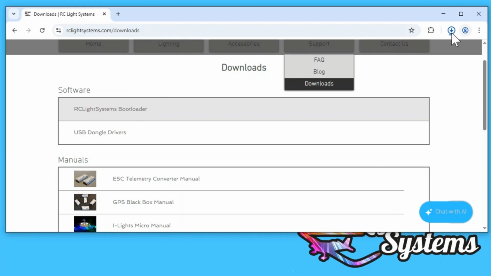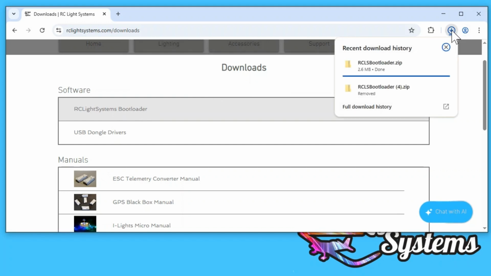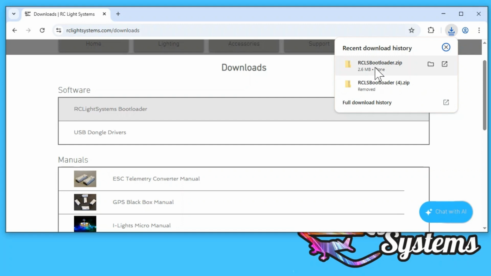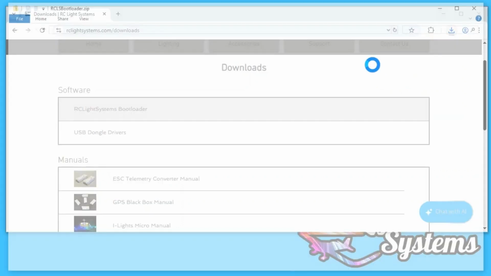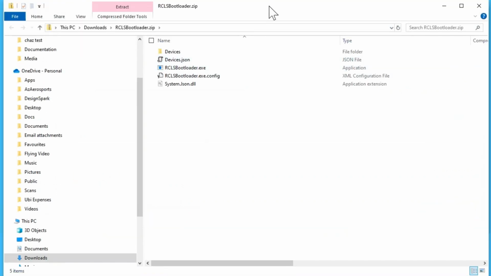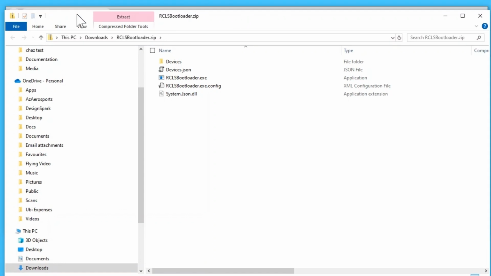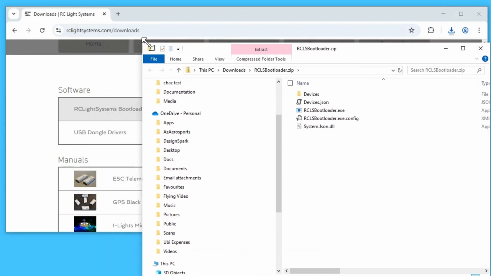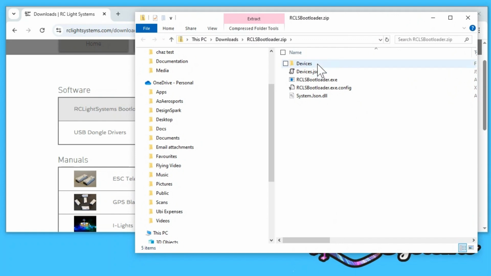Chrome will download that, or whatever browser that you're using. Downloads in progress. It's done. So if we open that up, what we've got now here is a zip file that's come down from the website with all of the files that are needed for the bootloader in there. We need to copy these onto the local machine.